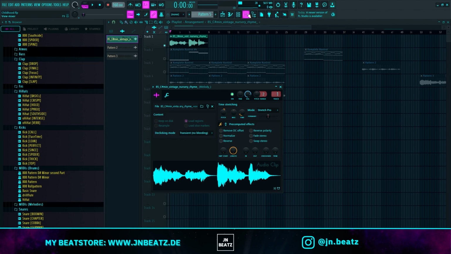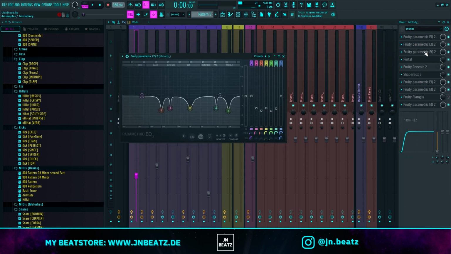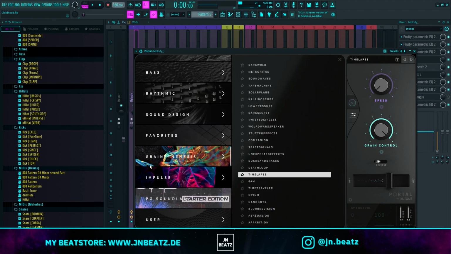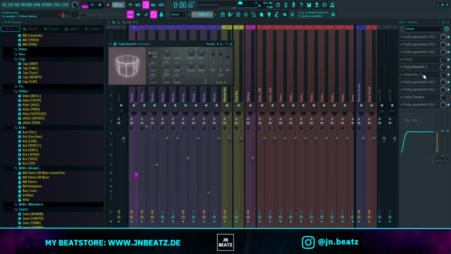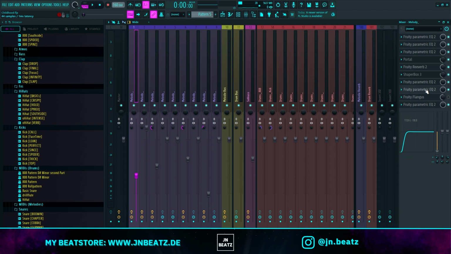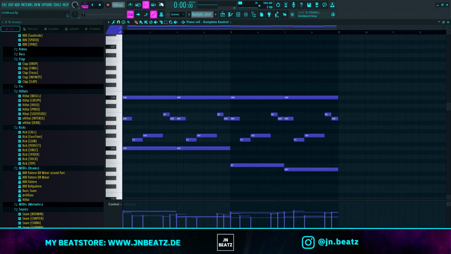of D# minor now. For the effects I got an EQ to cut some of the lows, some EQs to cut some harsh frequencies, and really important is this Portal preset here. It's from this bank. Next we got some reverb and Shaperbox 3 on it, and then some other EQs to cut some frequencies. The next sound is this piano from Kontakt, and it plays this MIDI.